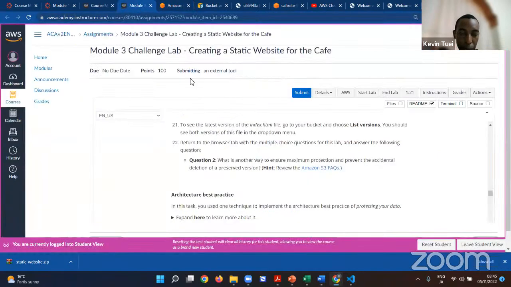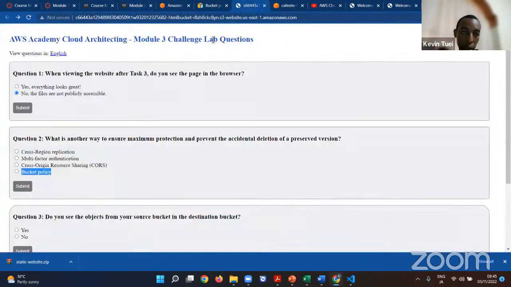So I think that might be it, but we're going to confirm. Since it's not multi-factor and it is not cross-origin resource sharing, and it's really not about a policy that can ensure maximum protection, using the elimination method, it should be cross-region replication, which I'll submit.